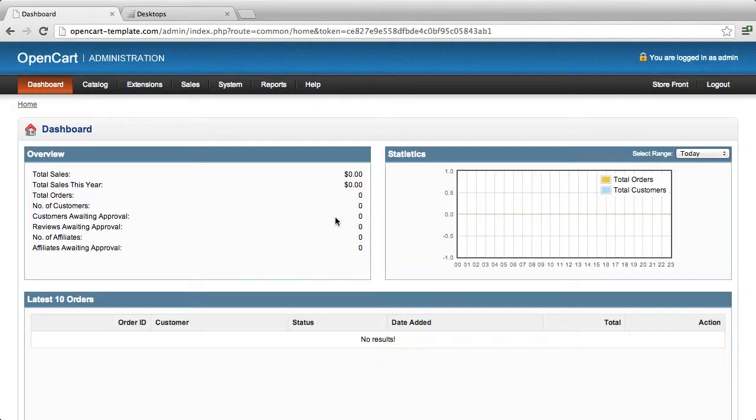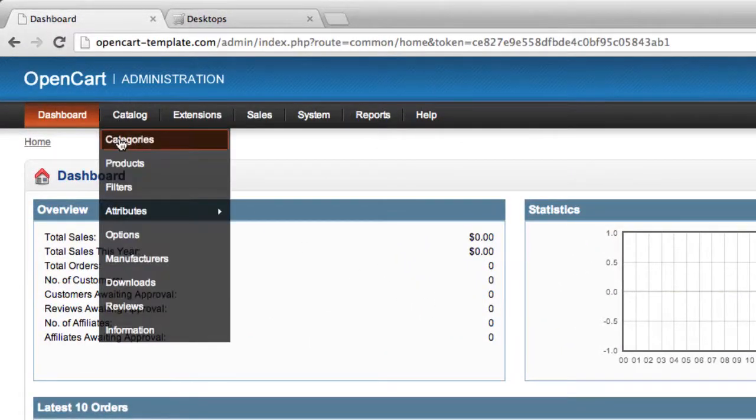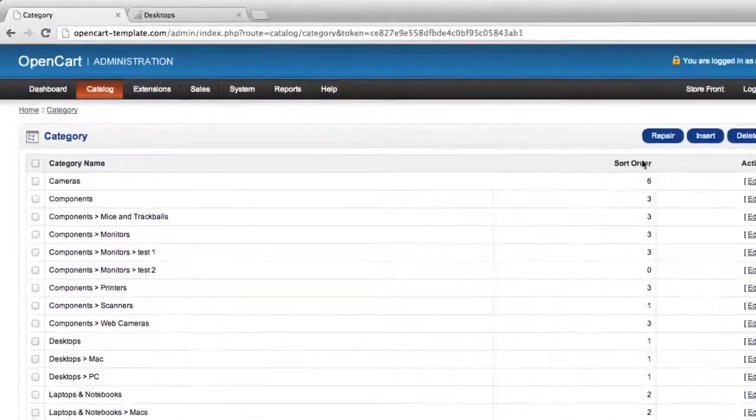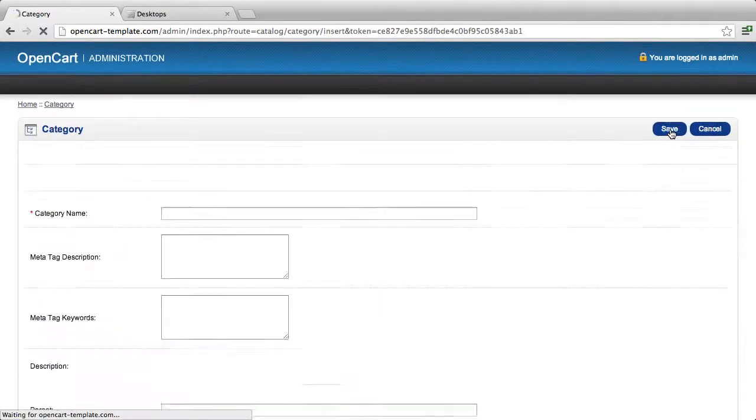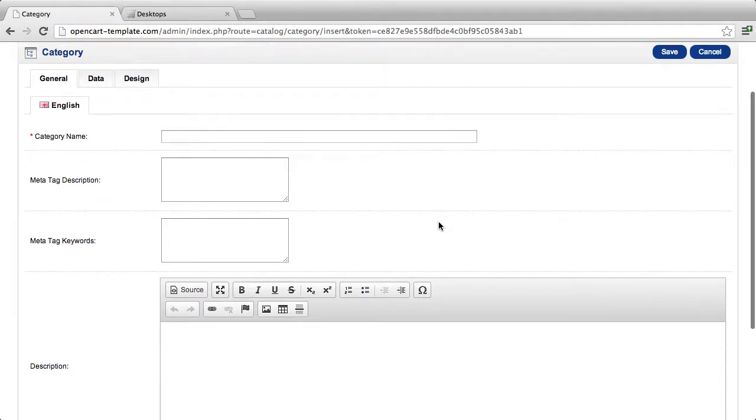So let's get started. You need to log into your OpenCart administration panel, move to Catalog, Categories. On the right hand side there's an insert button. We need to do that, and we can see we come to the category creation page.